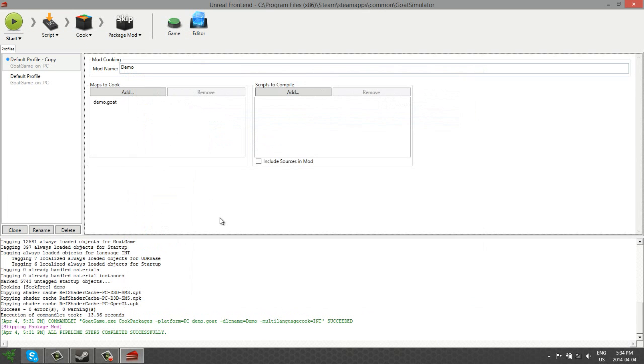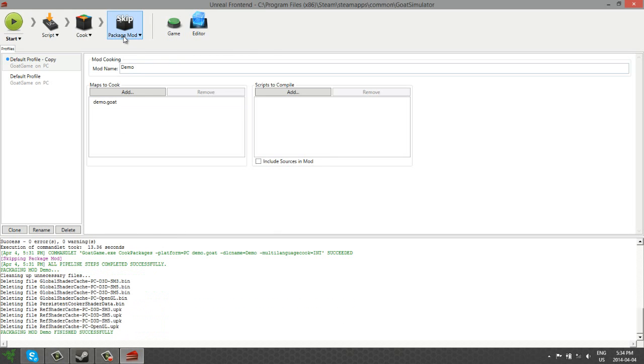So we can close this out, and then we're going to do package mod and click package mod. And once you've done this once, you can enable this, and then if you ever want to update your map, you just click start and it'll run through the whole process, because all that other stuff you really only have to do once. And we can see package mod finished successfully. And that's all we need to do inside the editor.